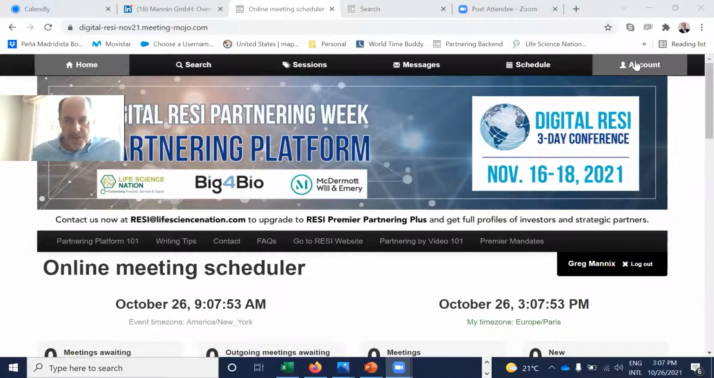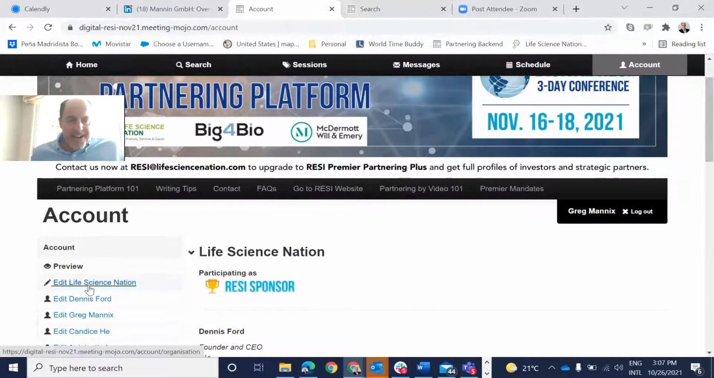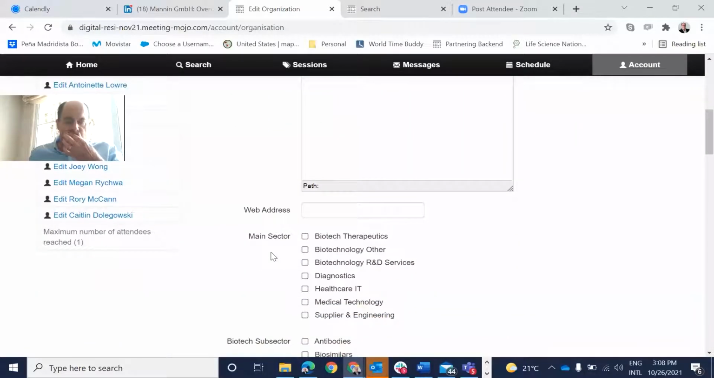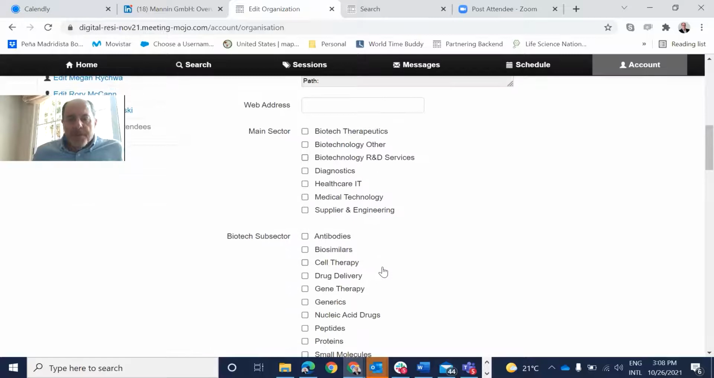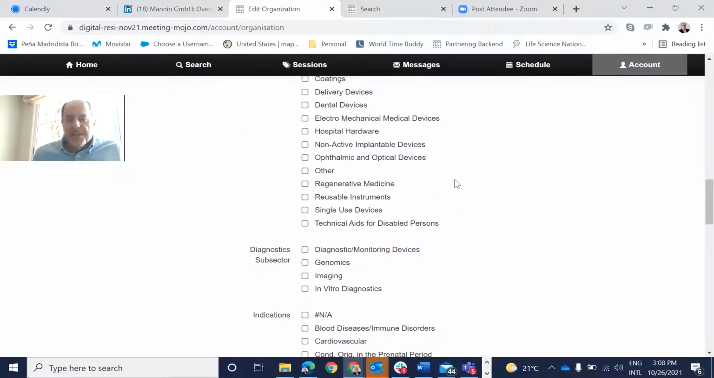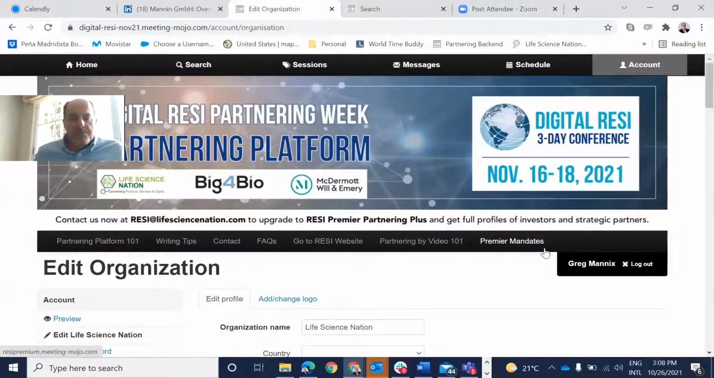So the first thing you'll want to do is go to Account. And over on the left-hand side, it will say Edit and the name of your company. So my company is Life Science Nation. You click there and you just follow the steps. There are many different sections depending on which type of company you are. So if you're developing therapeutics, check that, etc. These filters will allow other people to find you. So if you're developing a small molecule, if you're developing stem cells, if you're developing whatever, or if it's a medical device, be sure to click off those filter values so that people can find you.